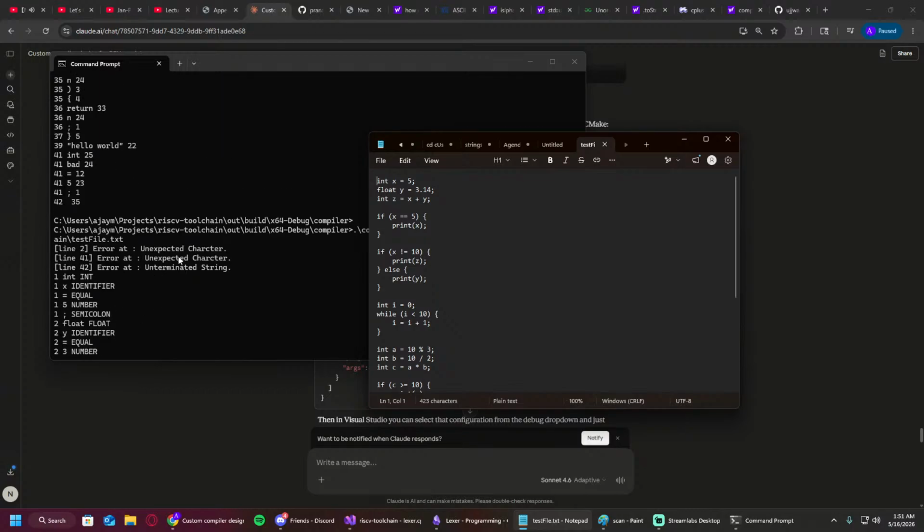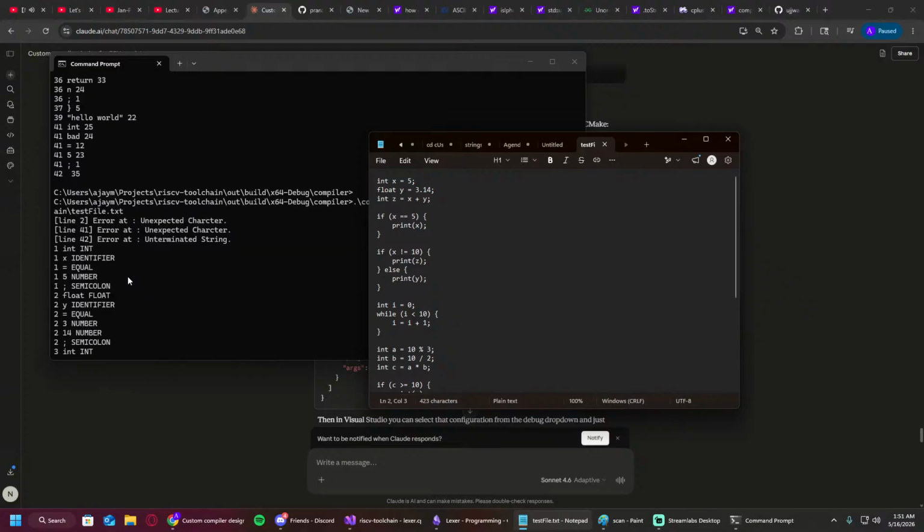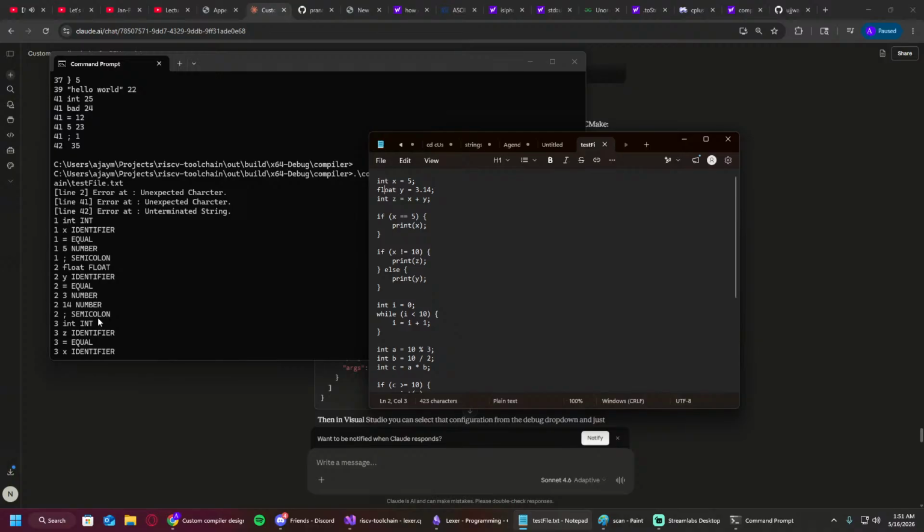We do have a couple of errors. Line 2 there is, line 2 would be this line. So what did not get included? Identifier equal number. Okay, it's a dot. It's a dot. It's still not correctly doing decimals. We'll figure that out another day.